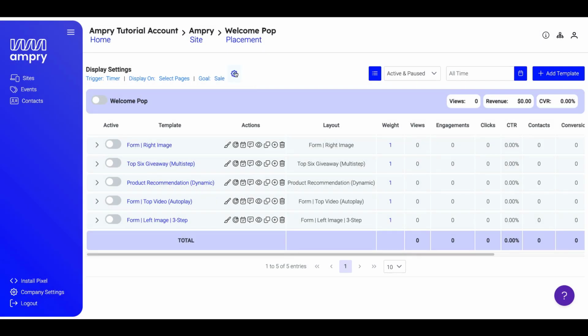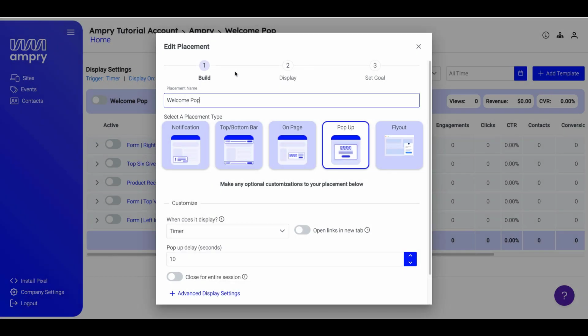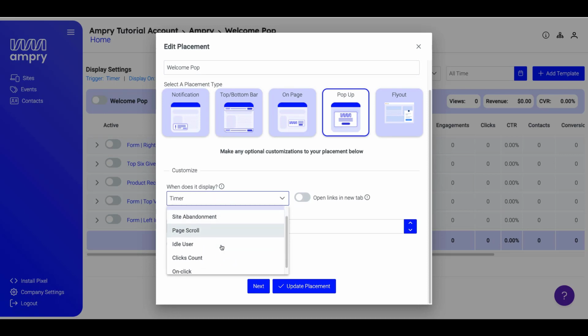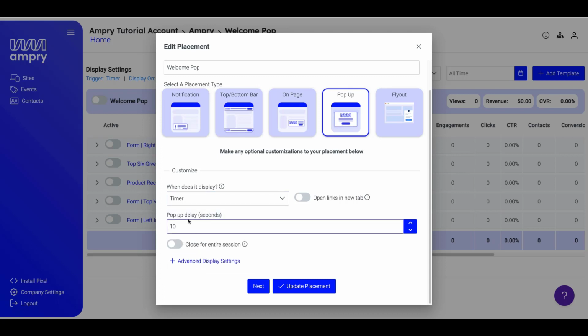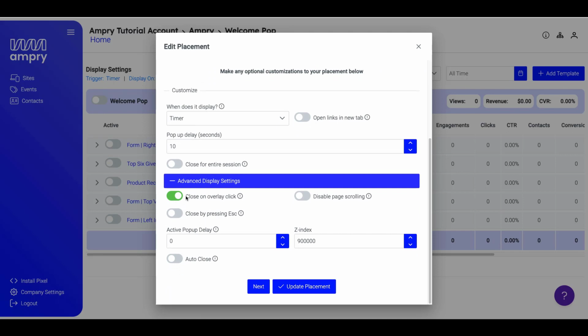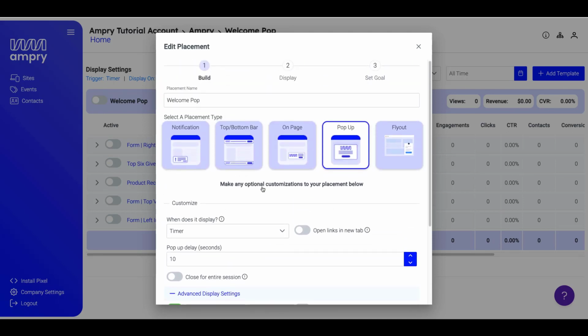We do want to come over and check the settings just to make sure everything looks how we want it to. So here we have it's a pop-up. We do want it on a timer. You can choose other options. You can have them when they scroll on the page or different things like that. But for this one, we're going to do a timer. We typically do about a 10-second timer. And then we also want to check close on overlay click. And that'll be the only changes we'll make on this step.